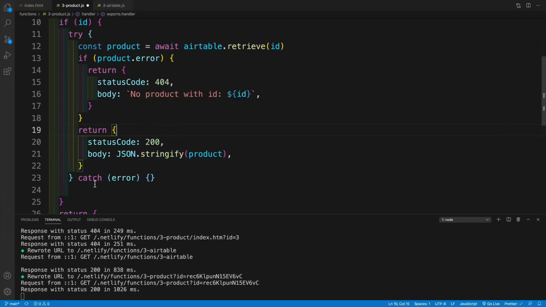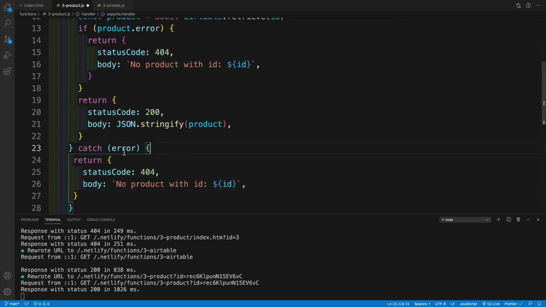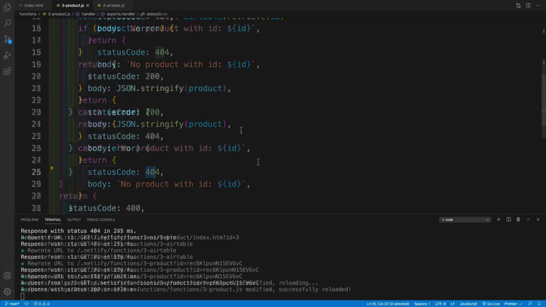Now, there's also a possibility for the error, but I can tell you honestly that with this Airtable node, they technically don't throw that error. So I'll copy this one here just so we are on the same page. But to tell you honestly, when I was building it, I was never hitting this one. So I'm going to go with 404, no product found with this ID.